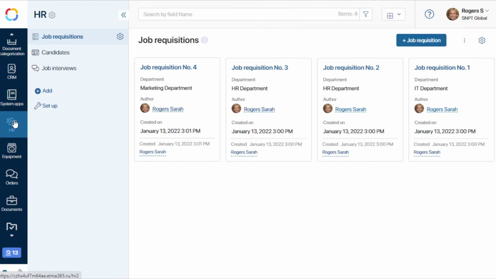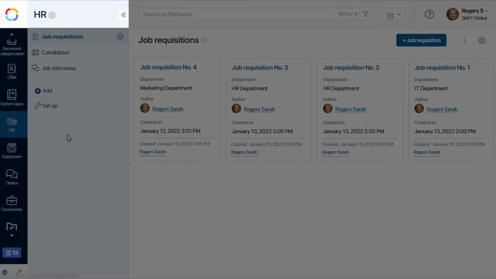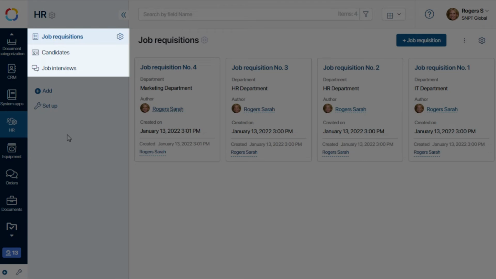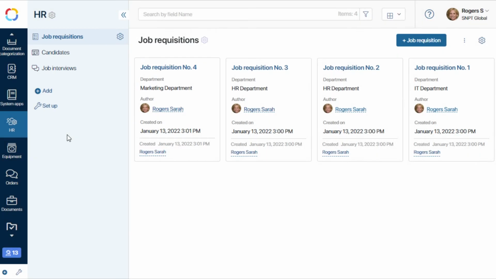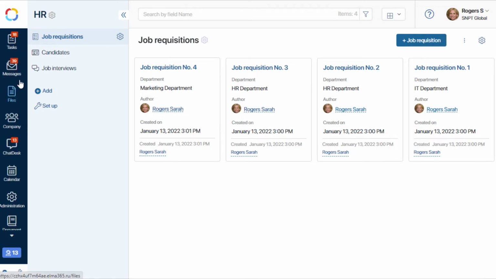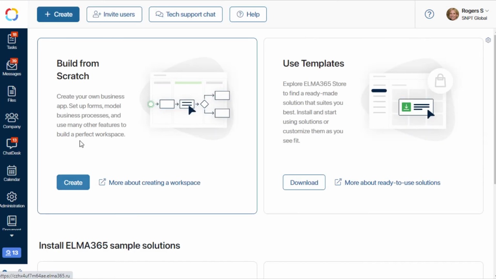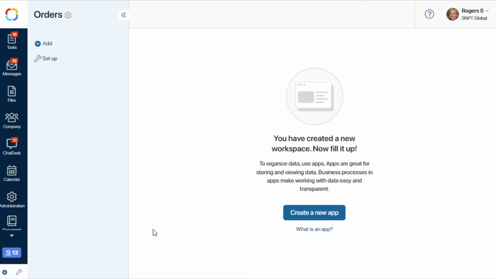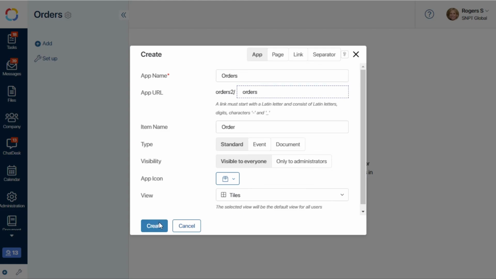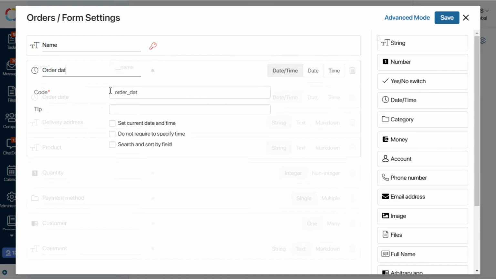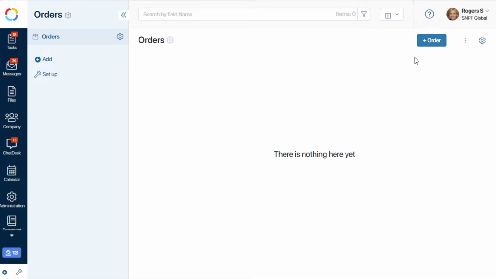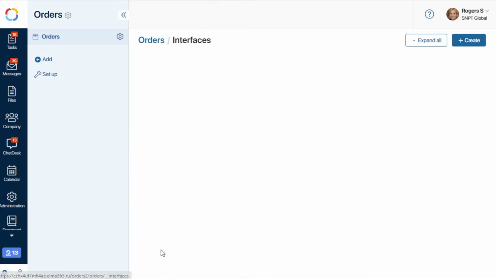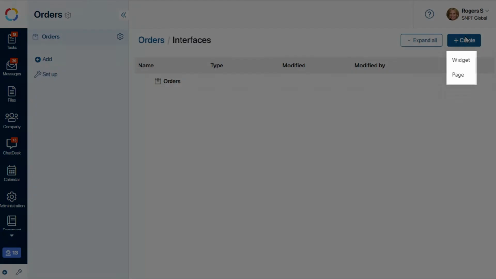For example, the custom workspace called HR can include apps like job requisitions, candidates, and job interviews. You can always add a new app or page, both to a system workspace or a workspace you created. ELMA365 employs the low-code approach, so you don't need any programming skills to create and configure apps, pages, forms, or widgets that help to display information the way you want.